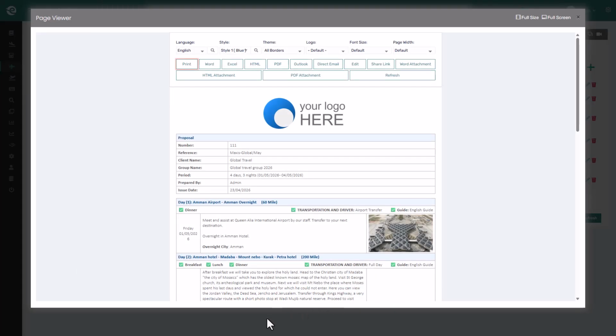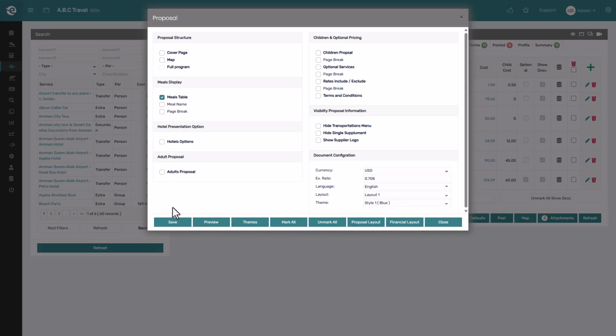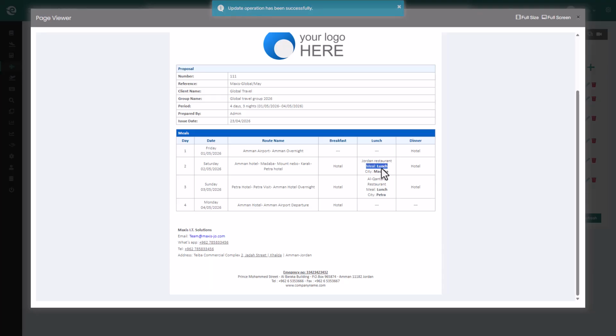Meals display. This section controls how meals are presented. Meals table. Shows or hides the full meals table. Meal name. Displays meal type, breakfast, lunch, dinner, etc. This allows you to simplify or detail how meals are presented in the proposal.